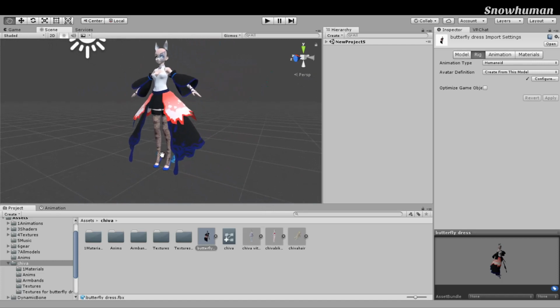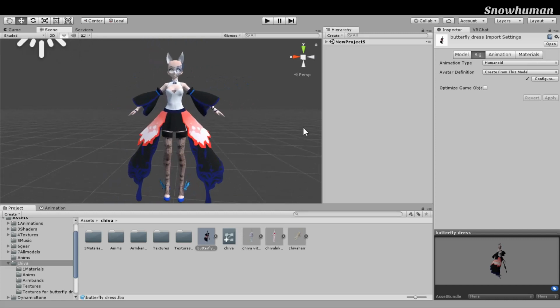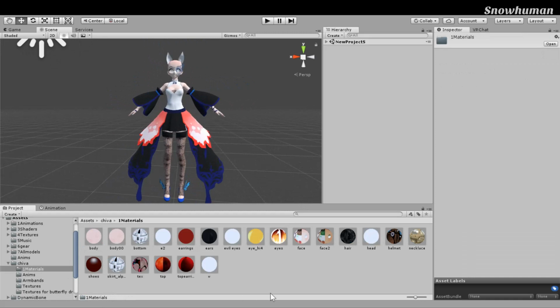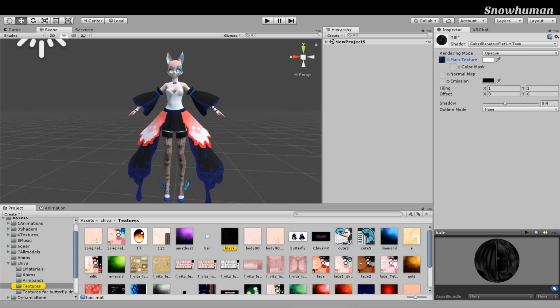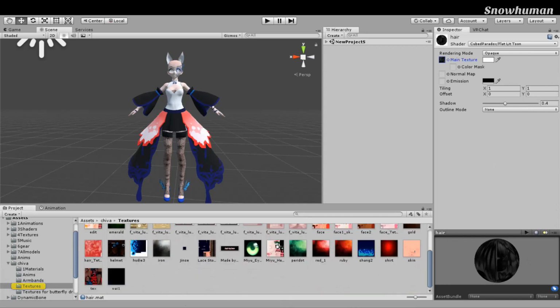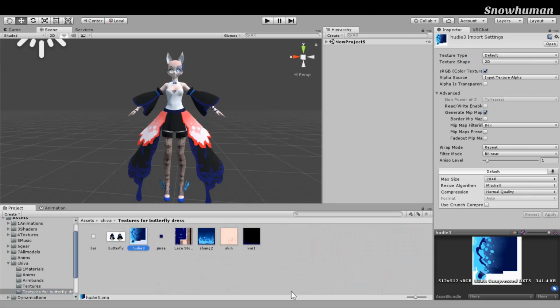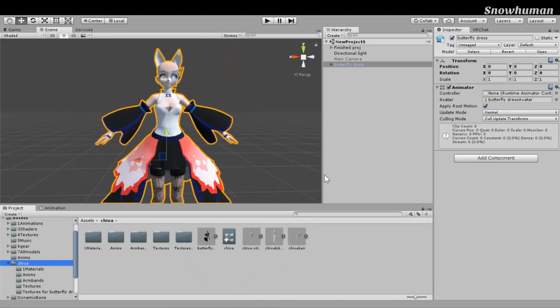And I want the textures to be on materials because it's different. Look at this previous one that I made, different materials, but on it has textures. Like when you drag in, this is a texture for a butterfly dress. That means this material right here has this texture on it. Textures and materials are not the same thing.